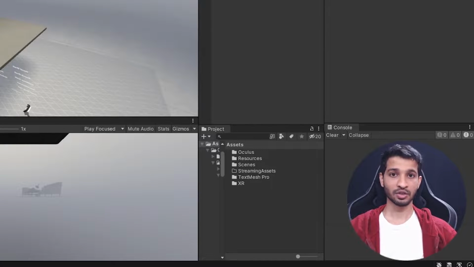Alright, so for the grab interaction to work, there are two important components that we need. The first one is the interactor and the second one is the interactable. Now the interactor is going to be the controller and the interactable is going to be any object that you want to manipulate. Now let us start by adding the interactor.